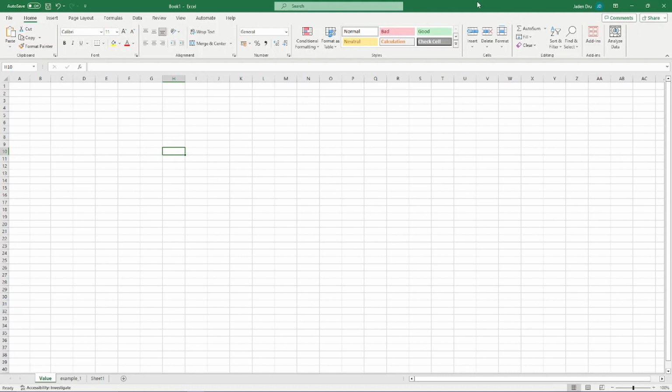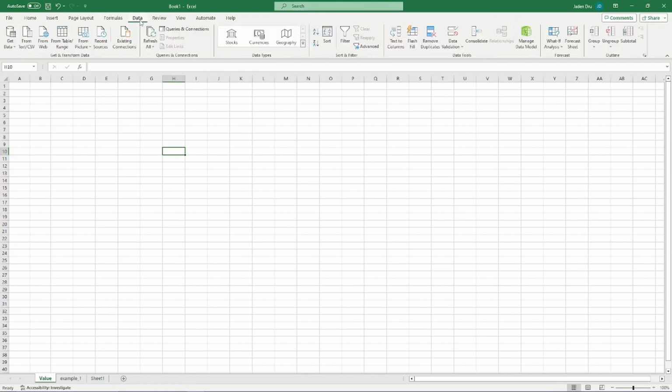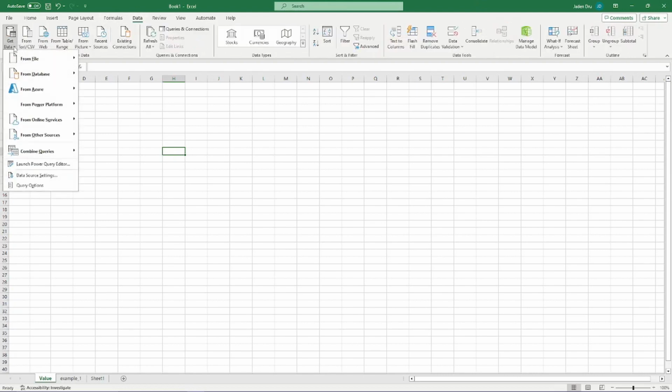The first step is to open up your preferred spreadsheet program. I'll be using Microsoft Excel, but feel free to use any software that supports JSON file conversion. Once your spreadsheet is open, head over to the Data tab. This is where the magic happens. From the Get Data drop-down menu, select From File, then choose the From JSON option.